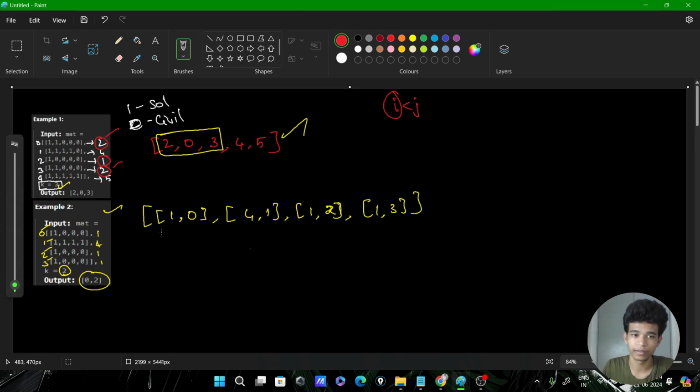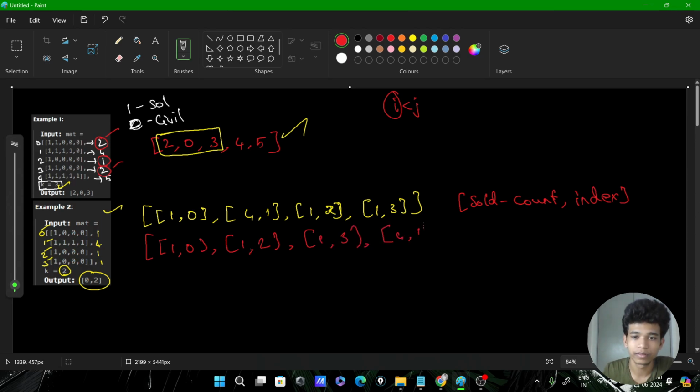Then I will sort this array by the smallest soldier count. So first is the soldier count, then the index. I will sort them according to increasing soldier count and also increasing index. So if I sort it, it will be 1 comma 0, then 1 comma 2, then 1 comma 3, then 4 comma 1. Now hope you understand. Now I will take each of these indices, and however many k values they are asking for, we will take those. So this is my brute force approach.